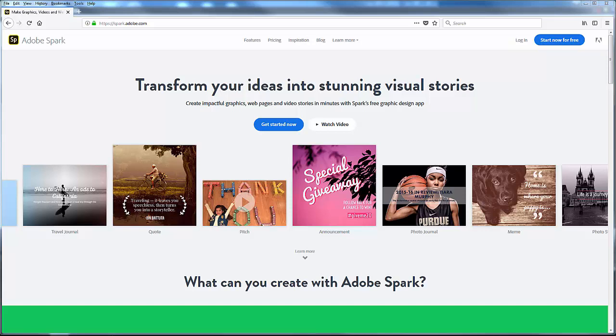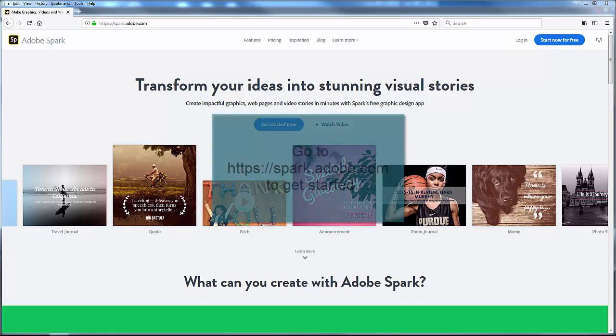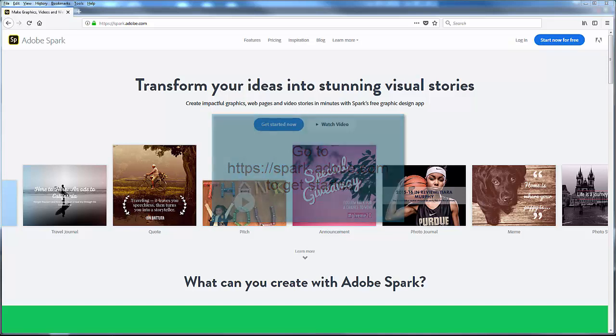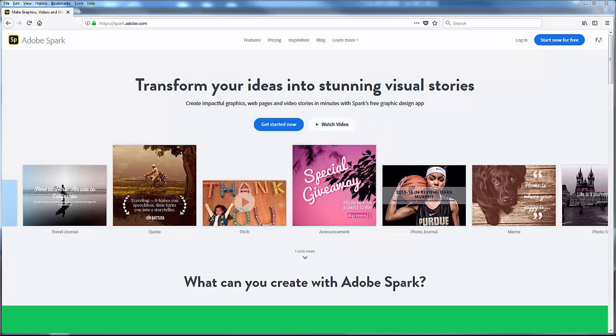In this tutorial, I'm going to take you through how to create a video using Adobe Spark. Adobe Spark is an online solution that allows you to create videos, web pages, and graphics. It's a cloud-based solution, so you can use it from any computer, anywhere, anytime. It saves your projects for you, and it's free to use.